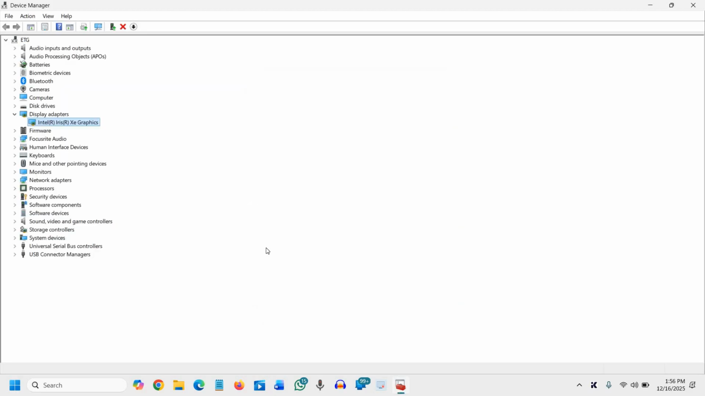The next thing is reinstalling the driver. If you have done the rollback and tried to update from here, then I would recommend taking the name of that graphics card, going to the manufacturer's site and downloading the graphics driver.